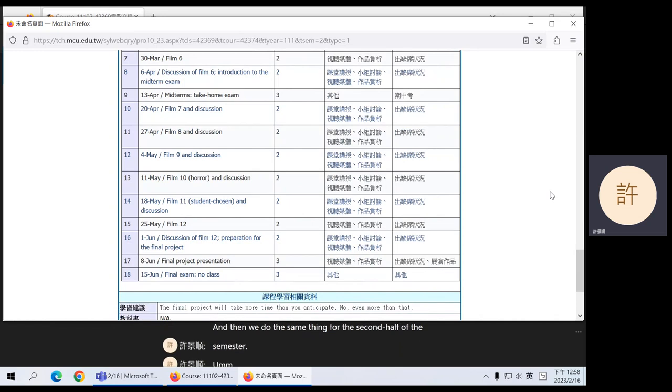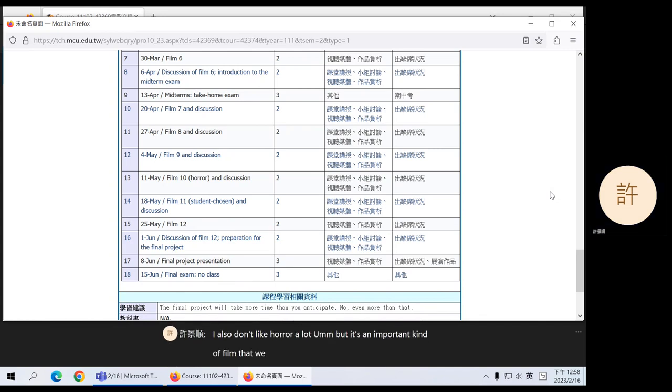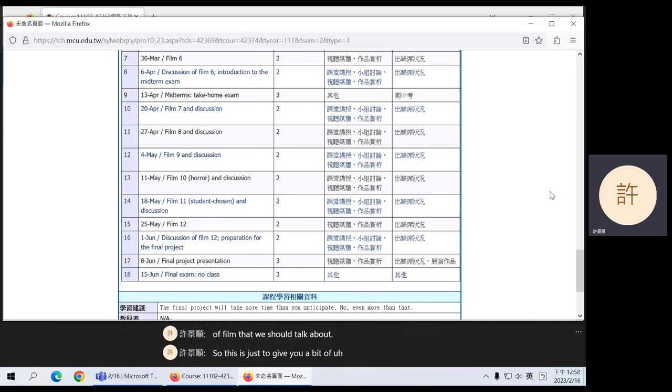Week 13, film 10, will be a horror film. And I mentioned this specifically because I know some people don't like horror. I also don't like horror a lot, but it's an important kind of film that we should talk about. So this is just to give you a bit of mental preparation.